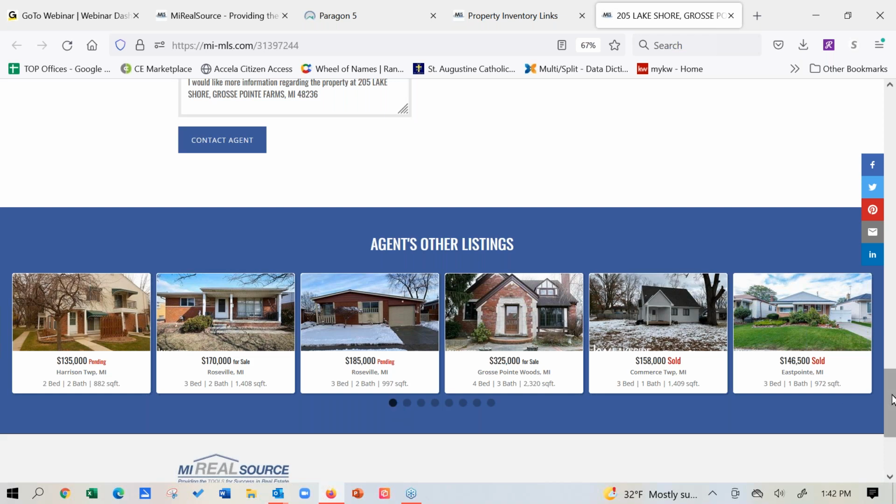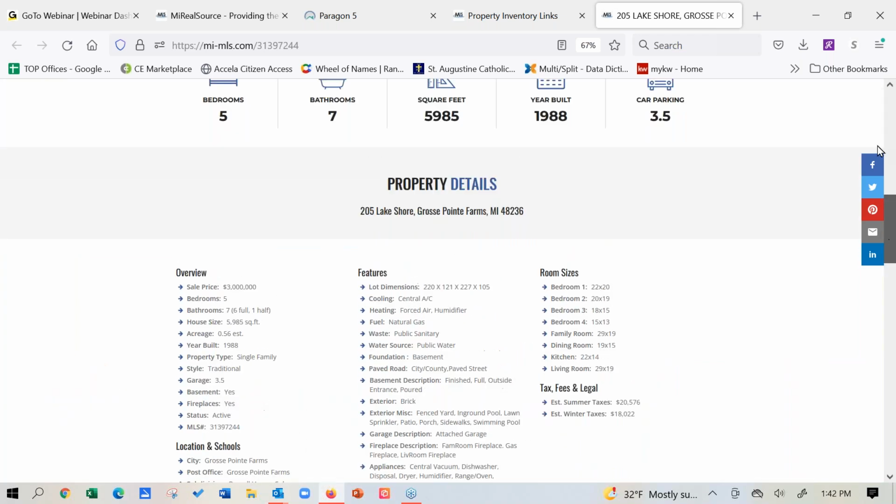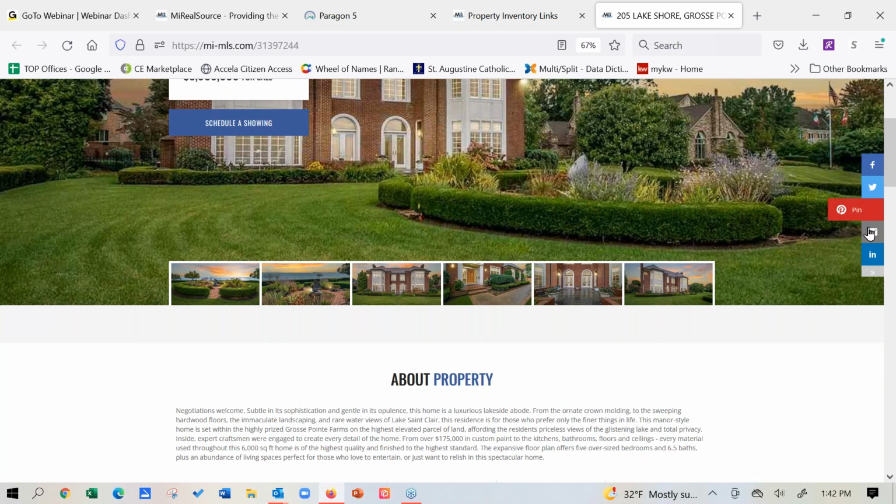When I'm ready to go ahead and share this out onto social media, you'll see the share buttons right along here. So whether you want to share it to Facebook, maybe you want to put it on Twitter, maybe you want to put it on Pinterest, maybe you just want to email it out or put it on LinkedIn, you have all these sharing options right over here to the right.